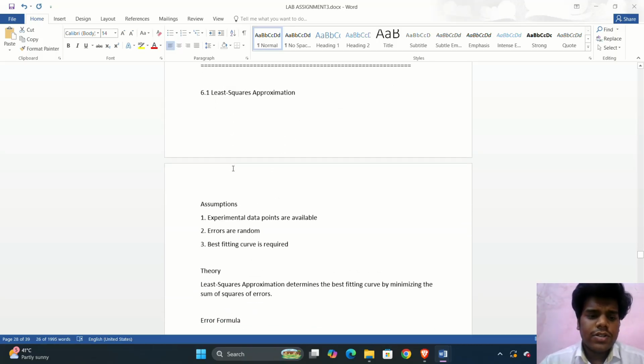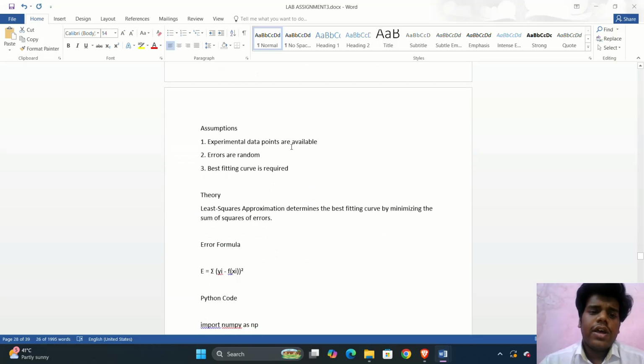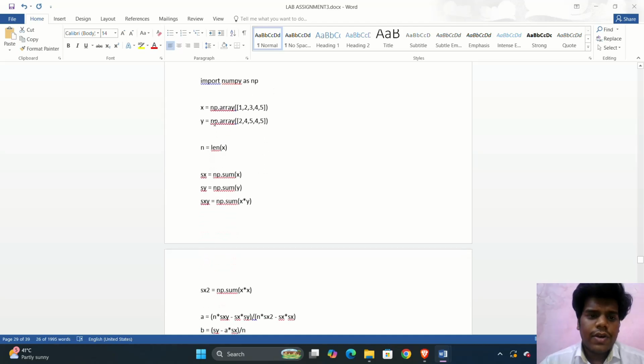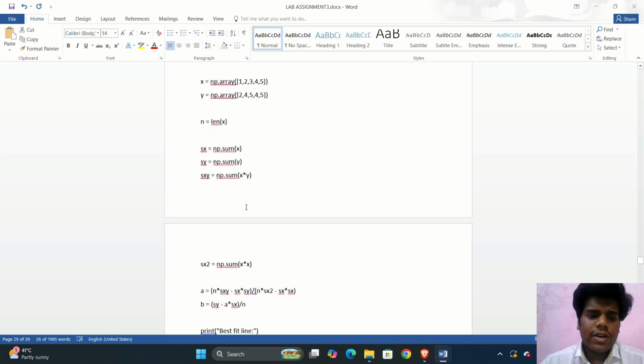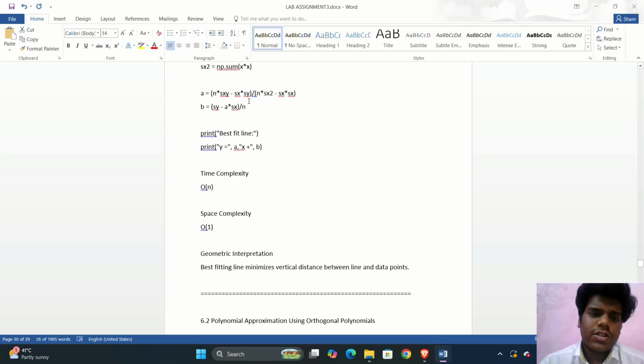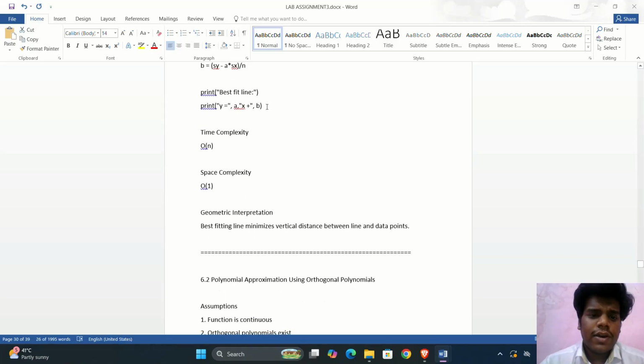Now we have approximation, least square approximation. Experimental data points are available. Errors are random. The fitting curve is required. Now check the Python code for that: import numpy as np. We have x, y two arrays and n variable for the length of x, sx, sy, sxy. We have variables which we can compute, a is equal to (n times sxy minus sx into sy) divided by (n into sxx minus sx square). We can print the best fit line.